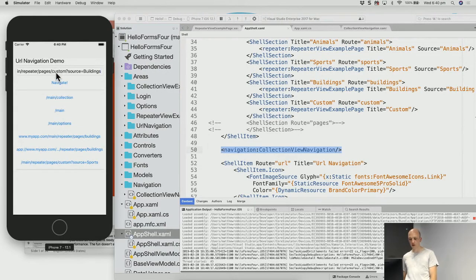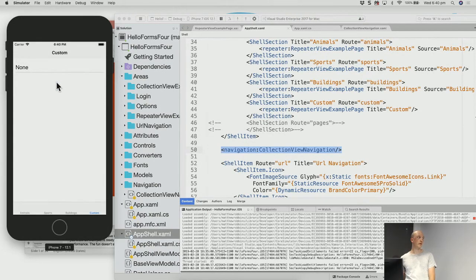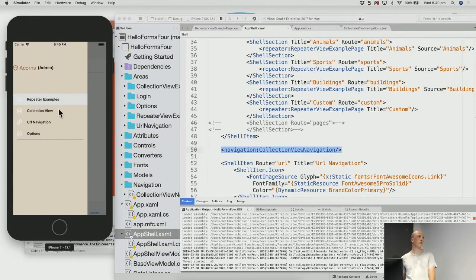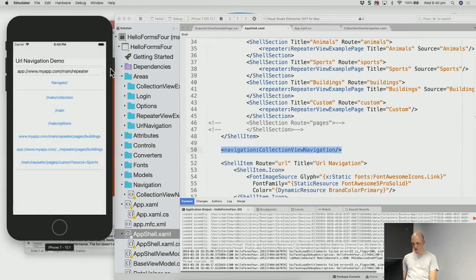So this is a URL navigation demo. I can route into different sections of my application here. I could open up repeater just by pressing navigate. It's taking me into the repeater. You can go into options.